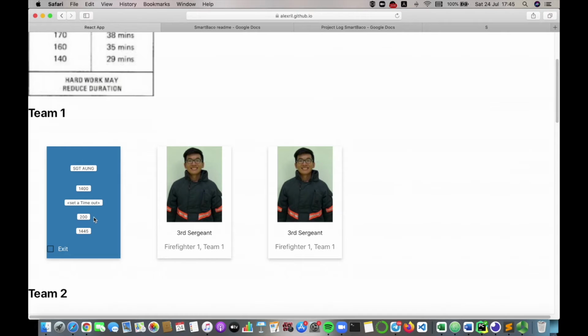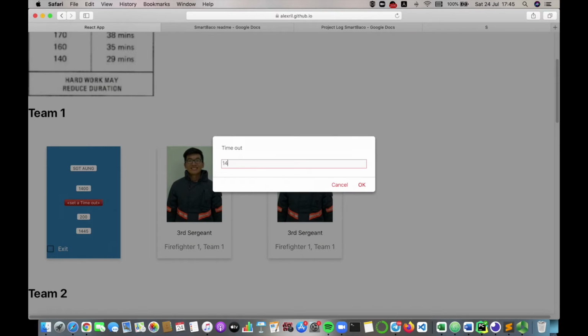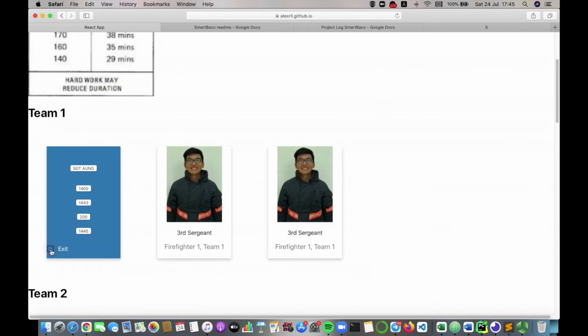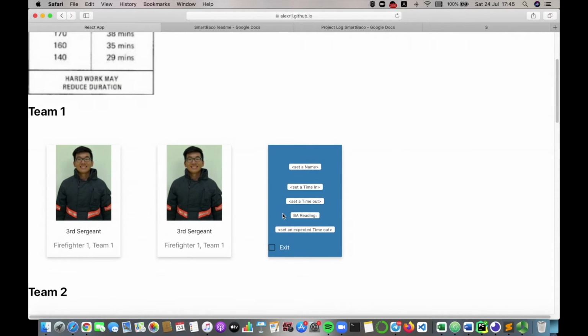So once he exited the scene after 45 minutes, for instance, he exited at 14:43. After he exited the scene, we can click on the tick box over here and click on exit. This is to indicate that he has already exited the area. And we can do the same for the other flip cards.